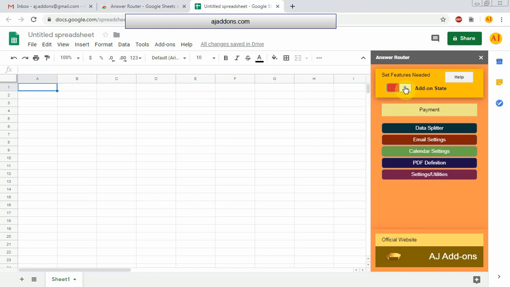When you click the right side of the button, it will turn green and install an on-form submit trigger. This add-on is now on. What that means is that the on-form submit trigger has been installed. When you gave permission for the add-on to run when you are not present, that's what that permission is for.